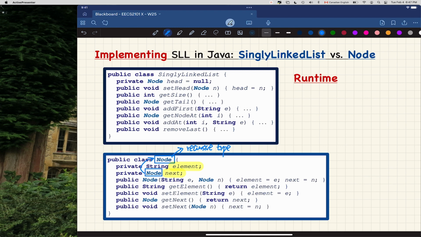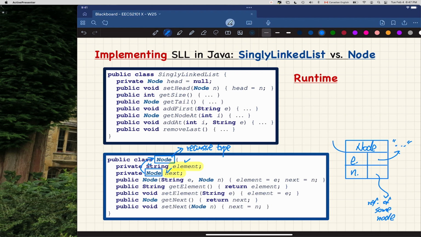Whenever you try to visualize a node, which we have already seen, let me just do it again. Let's say I have some node object over here. I'll put a class name here, and then we have element or data. Let's say element, and next. The element is a string in this case, pointing to some string over here. And the next will be the reference of some node in the chain. We might also give the name of the node, for example n, when we first create it. That's a node. You can instantiate as many nodes as necessary.